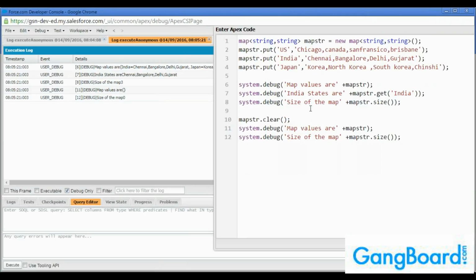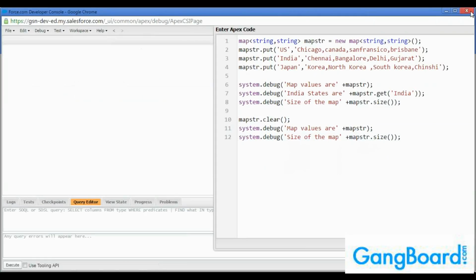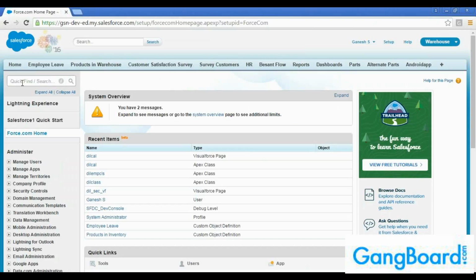Fine. So next I try to clear the map. Then I try to print the values of map, it is actually empty. Then again the size of the map, it is actually 0. Fine. So this is about list, set and map. So next, let's see about SOQL query.